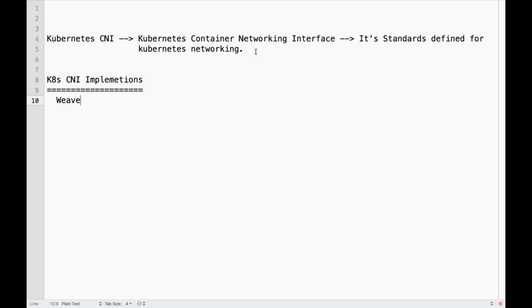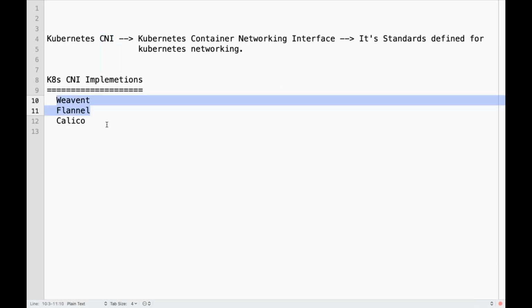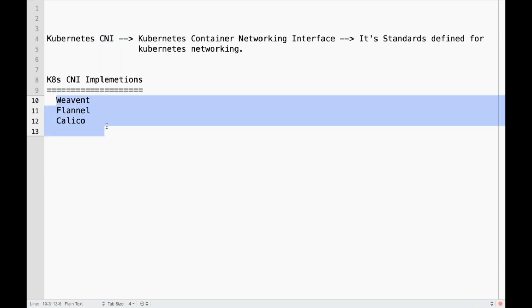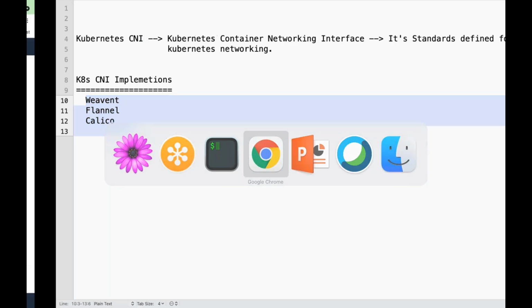There is a CNI implementation called Weave Net, Flannel, Calico, something like this. There are a lot of network implementations. This is a standard, and these are implementations. You can use whatever you want to use, right?